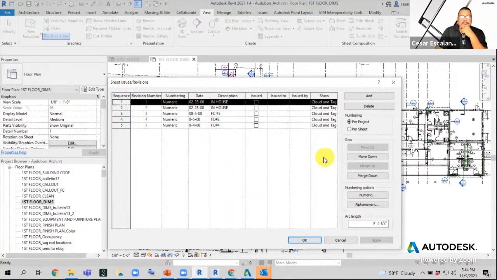One of the first things you need to decide in your project is whether the sequence of your revision numbering needs to be per project or per sheet. What that means is that if it's per project, there is a unique numeric identifier assigned to a revision, and that number is consistent from sheet to sheet. Not all the sheets are going to have revisions, but those that do are going to have a consistent set of numbers across the entire set.